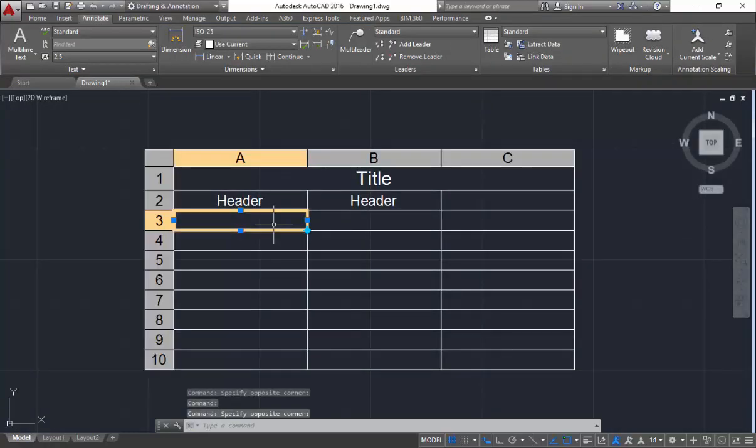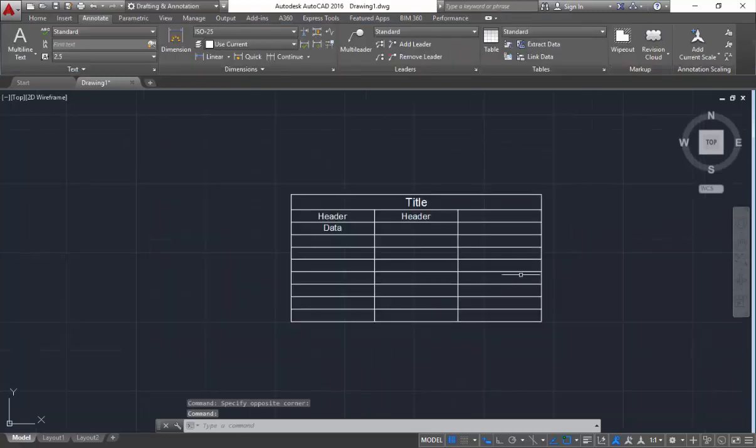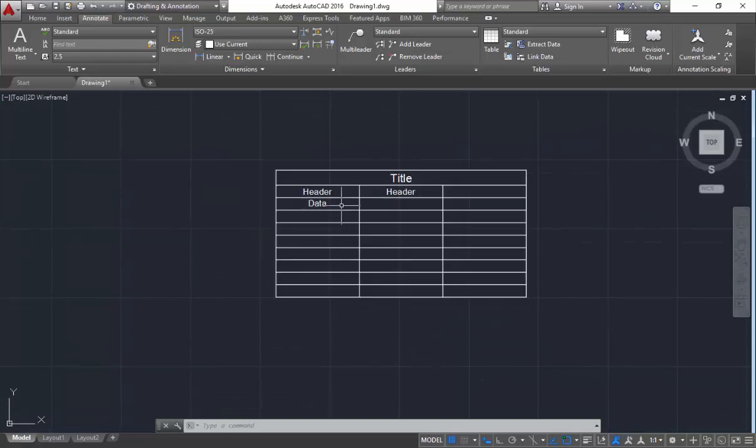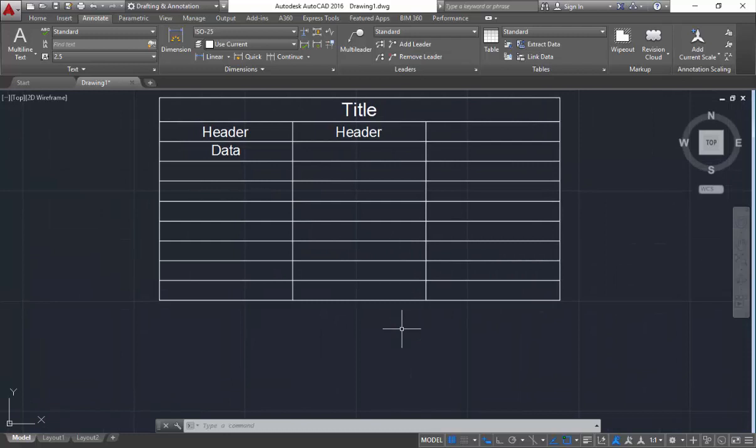In the same way you can write down the data, like this. Now just imagine I have given 1 2 3 4 5 6 7 8 data rows. But actually, after placing the table, I needed one extra row to be inserted. Instead of deleting the table and inserting a new table again, you can directly insert an extra row.